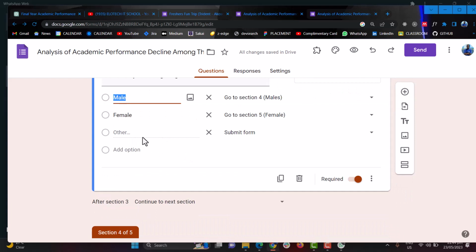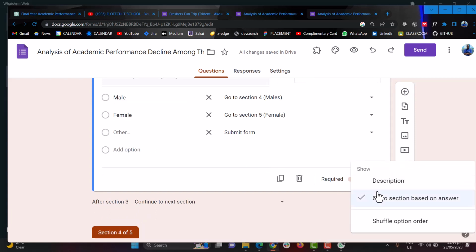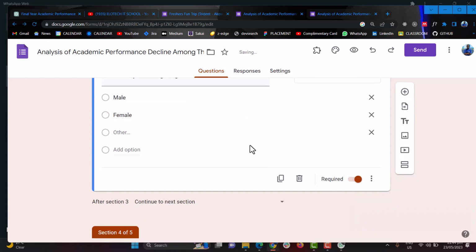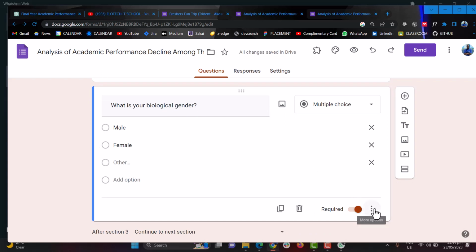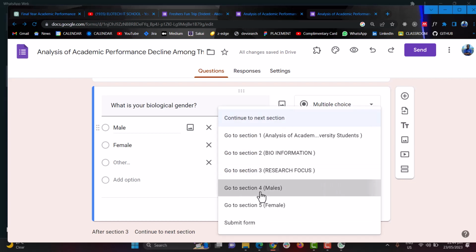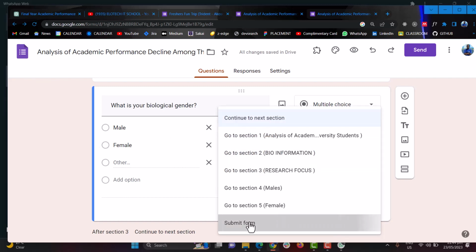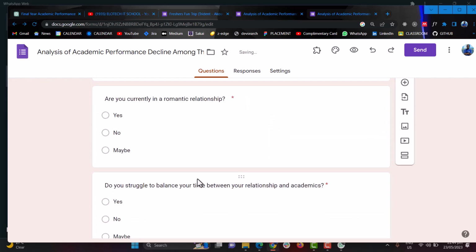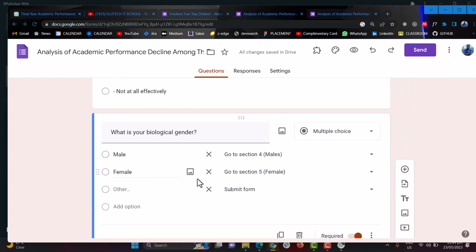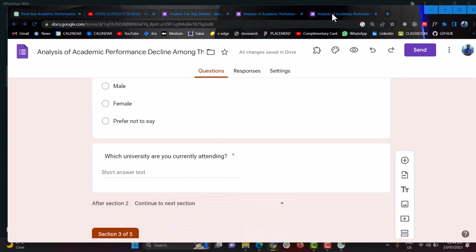Let me go through it again. You click on here, you go to section based on answer. Once you click on it, go to section based answer, it will come here. If the person is a male, you give them a male question. The person is a female, you take them to female section. If the person doesn't choose anything, you choose them to what? Submit. This is all that we have to do in Google Form.